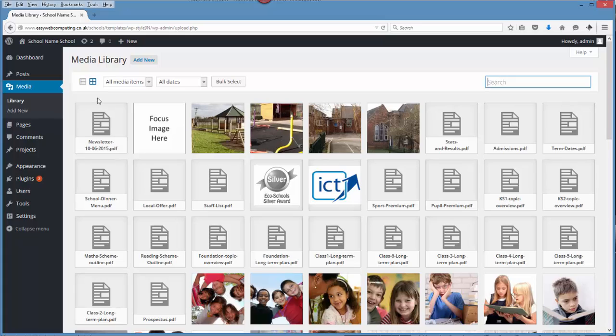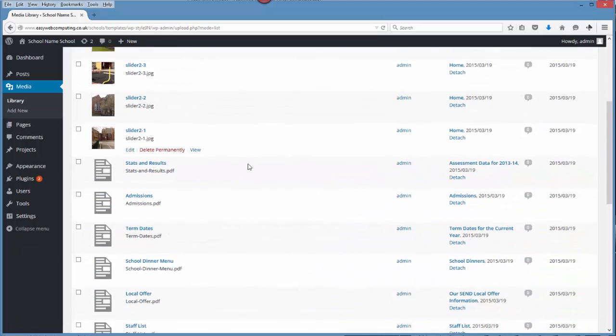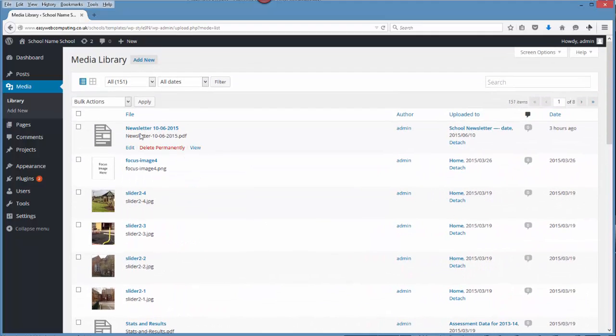Now there's a second way of viewing items, and this is the list view. If I click on there, it shows me all the items again, but as a list. And as I place my mouse over each one, it gives the added extra options of edit, delete permanently, or view. You do not automatically get these 3 options in the other view, only in list view.